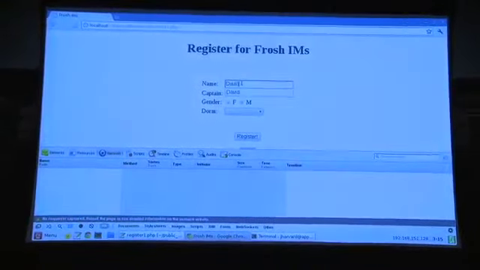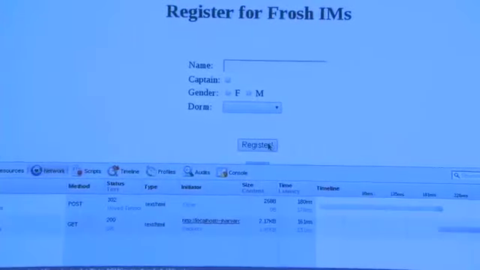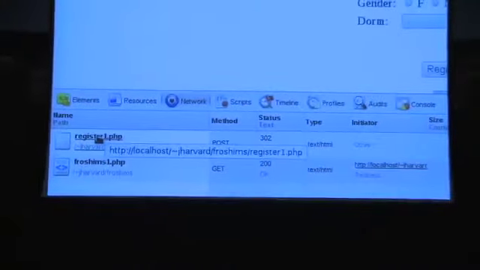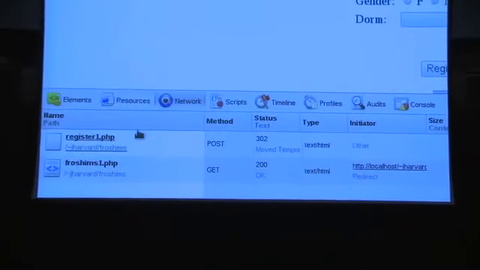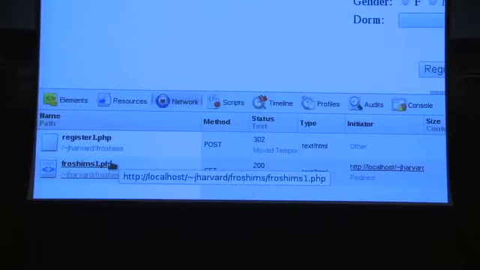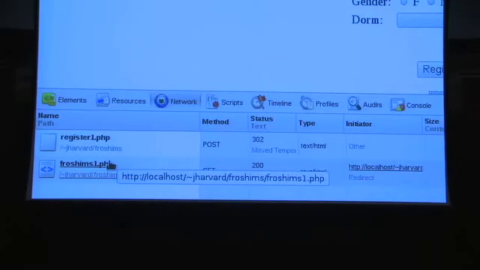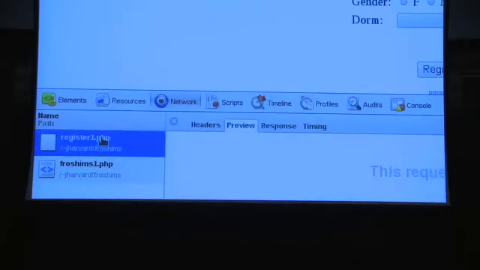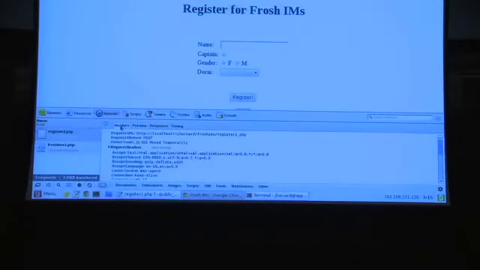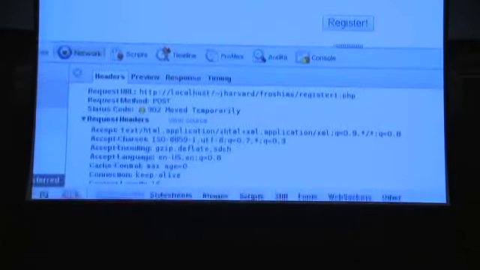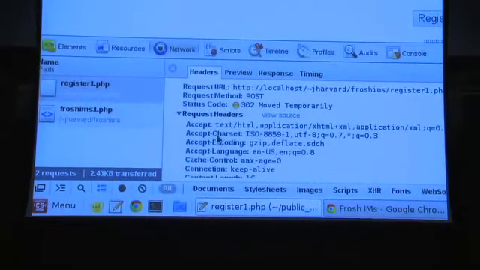Let me try that again. So I'm going to say David, but nothing else, register. Now notice what happens down here. I've got a couple rows. This first row means a request was made to register1.php. Second row means a second request was made to froshims1.php. That is consistent with the story you just proposed, whereby we're getting redirected. Well, let's see what's happening. If I click on this first row and look at the headers, notice what status code came back when I requested register1.php.